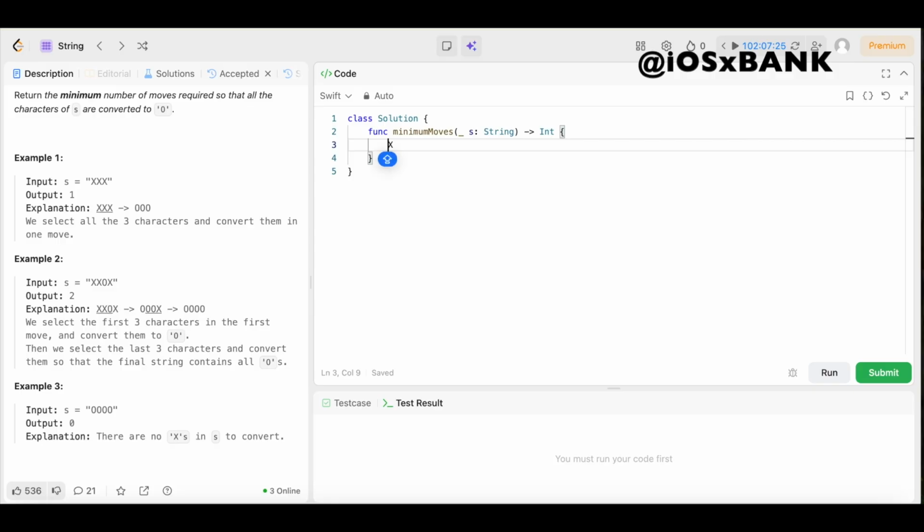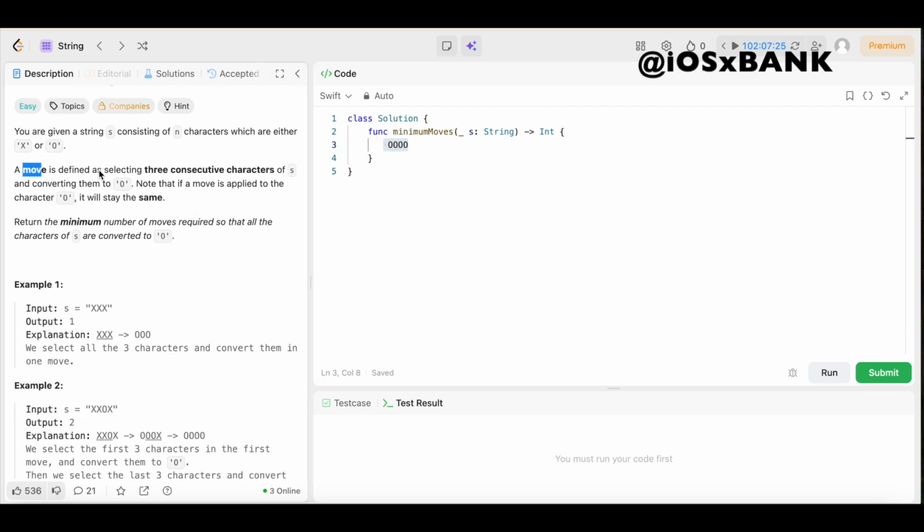Then once we are left with this, we are going to select these three characters right here, and we're going to perform another operation and turn these three characters into O. So after we do that, it'll look like this. And in total, that took 2 moves. So that's why the output is 2, right? It took two of these moves right here. So that's why the output is 2.